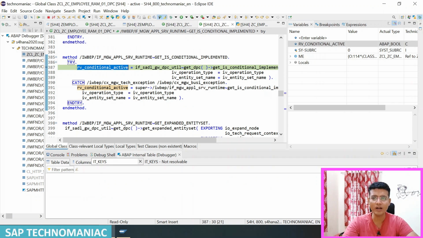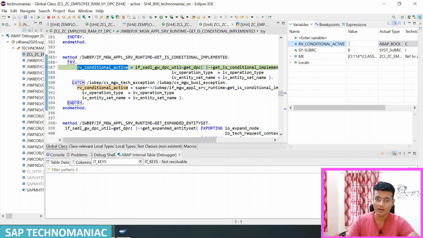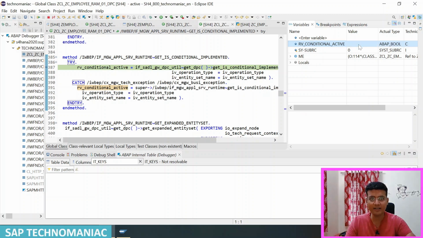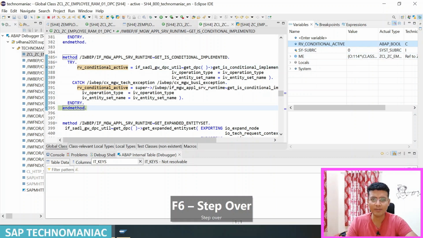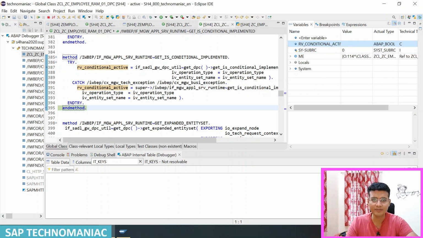This time I will set the RV condition equal to X, so it doesn't execute the get entity method, since I handle the ETag myself. Let me do shift X and enter. It's not updating the value. Let me update again. Okay, let me do F6 first, and now let me update. It's not updating. Why? Give me a second.